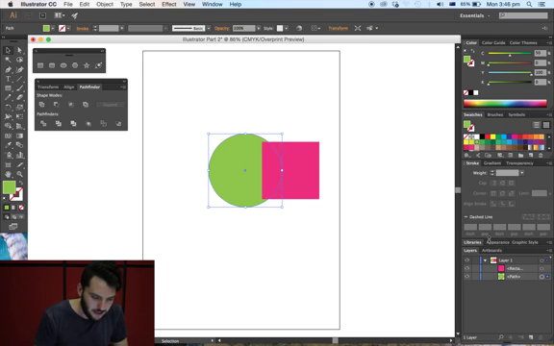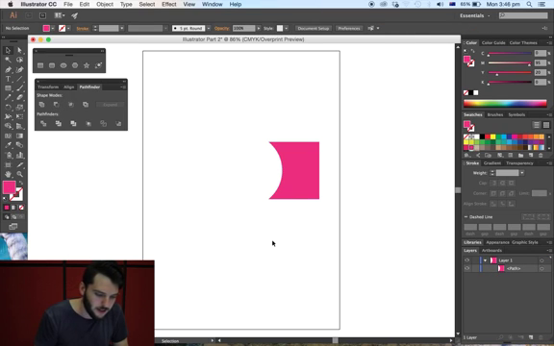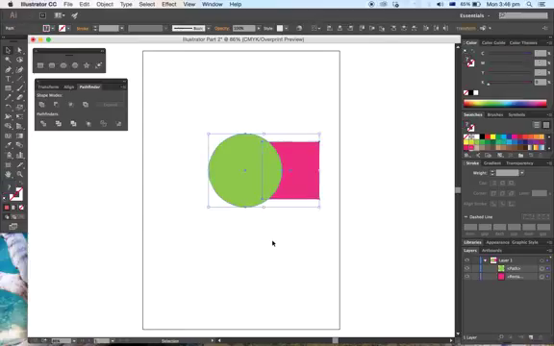If I undo that and we bring our green circle to the front and I select both of them and I say minus front, then it will delete the green circle from the pink square. I know this is all very basic and simple, guys, but what I'm trying to show you is how you can utilize shapes to create other shapes and use shapes against each other to create paths and things like that.